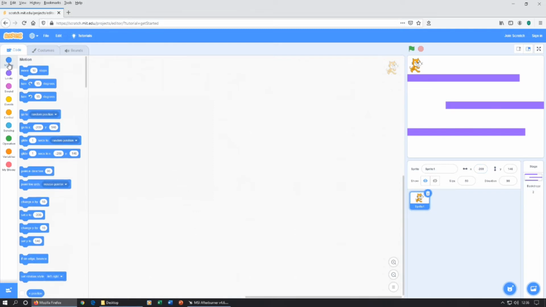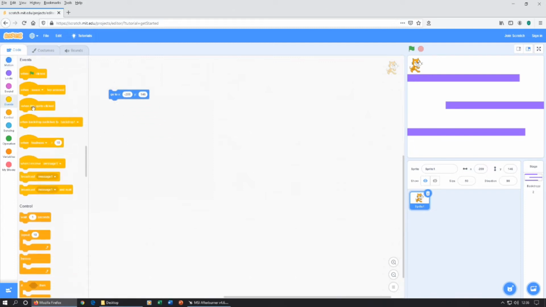Over on our code blocks, if we're not already on there, click on motion, and we've got a go to block which already has those same numbers for our cat in there. Now we're going to go to events. We're going to say when the green flag is clicked, we want it to go to those coordinates. Before we start the cat moving, we're going to leave a little bit of a delay, which gives us a chance to press the start button and move our mouse somewhere else on the screen, because that's what we'll be using as a controller later on.